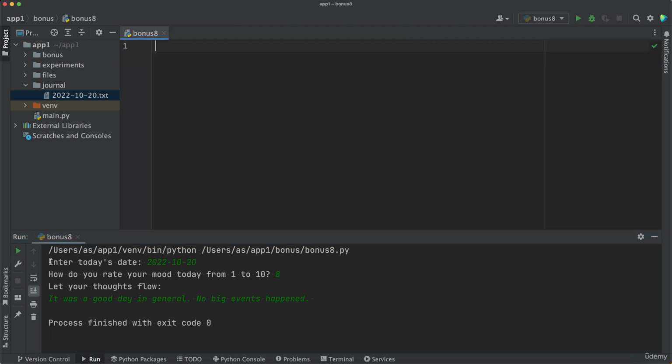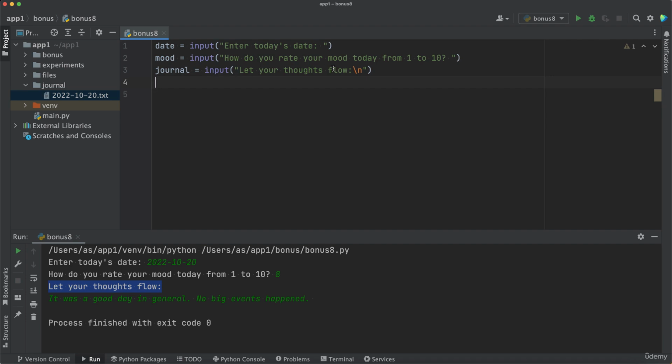So first of all, we want to ask the user to enter today's date. So we need an input function for that with this string. Next, we ask the user to rate their mood, so another input function. So we've got two variables, date and mood. Then we ask the user again to just write down their thoughts, so yet another input function.